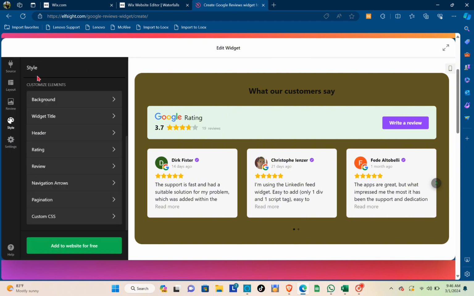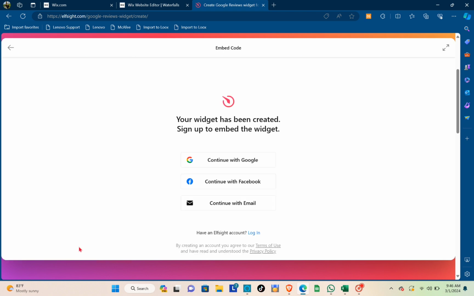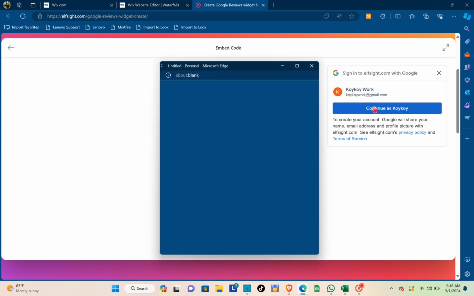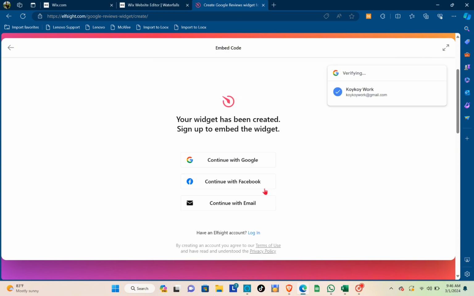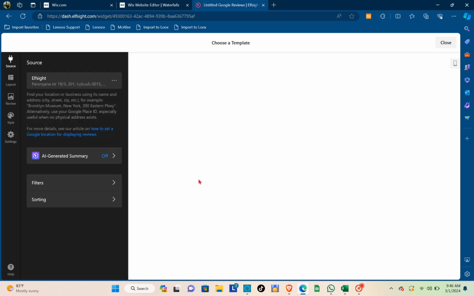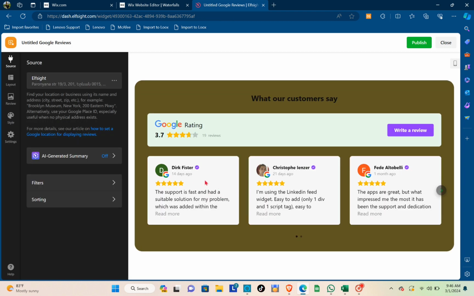So once you finalize everything right here, just go back right here and then just click on add to website for free. Okay, then before that, you have to log into your account or create your account. So right now, I'm just going to use this email address and then click on confirm.